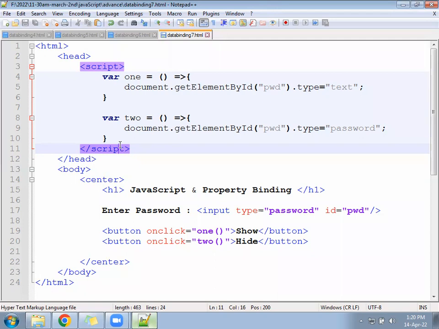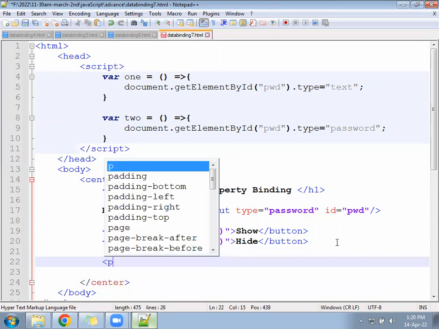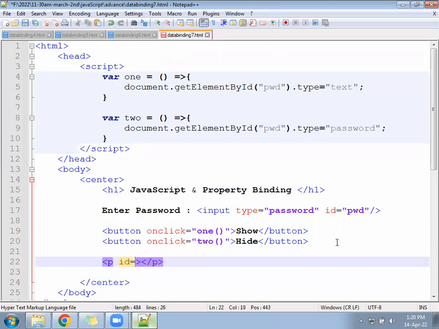Okay, now come next. After button, display an ID total. How many characters you have typed in the text box? On button click, you need to show. When we click on button, which button? Either first button or second button. Any button you click, it should display below the length of how many characters you have entered.